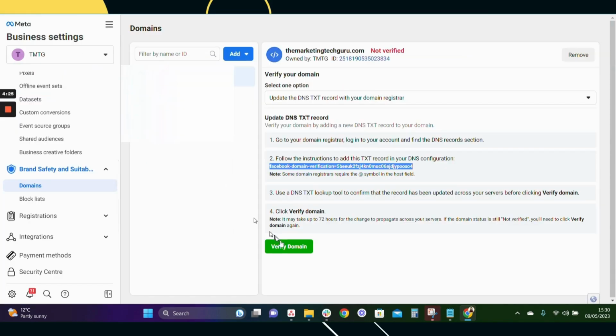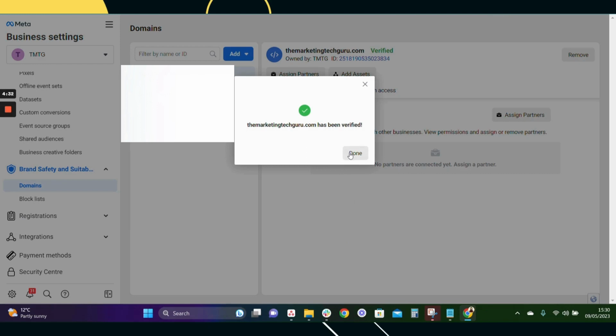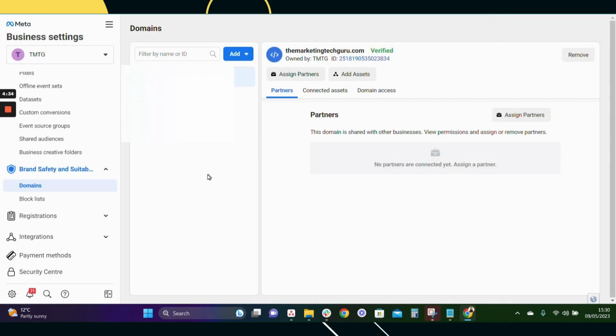Once that's done, you want to go back, and you just want to go and press verify. This can take a while, but this should hopefully be verified now. And perfect. So that's the domain verified, and that's all set up.